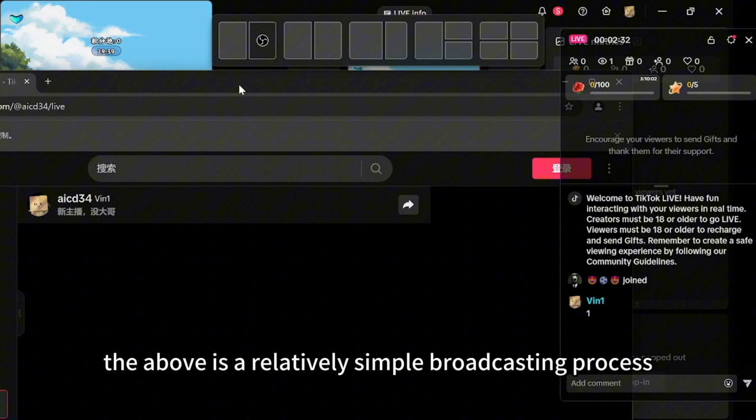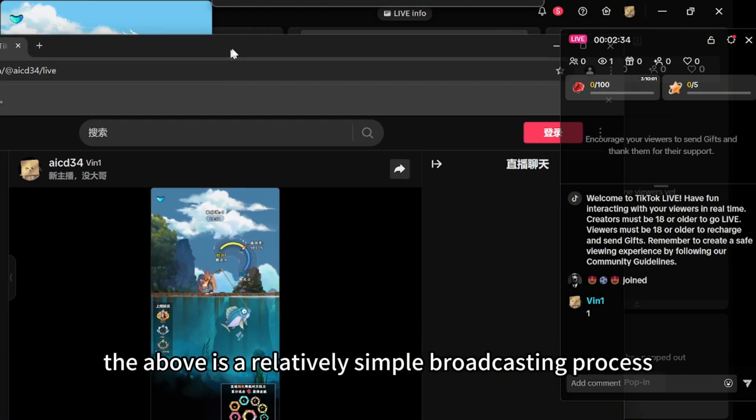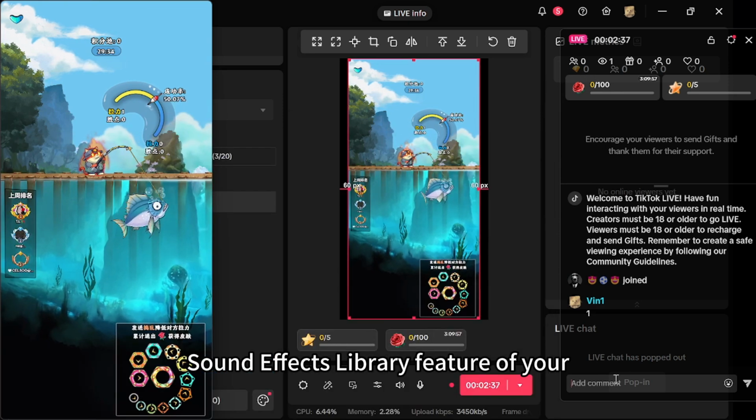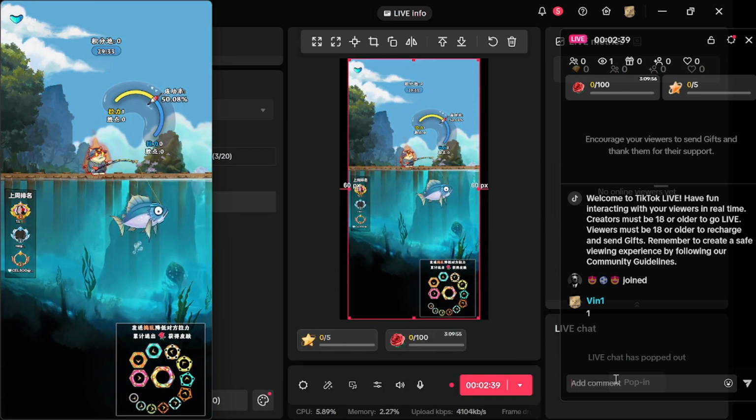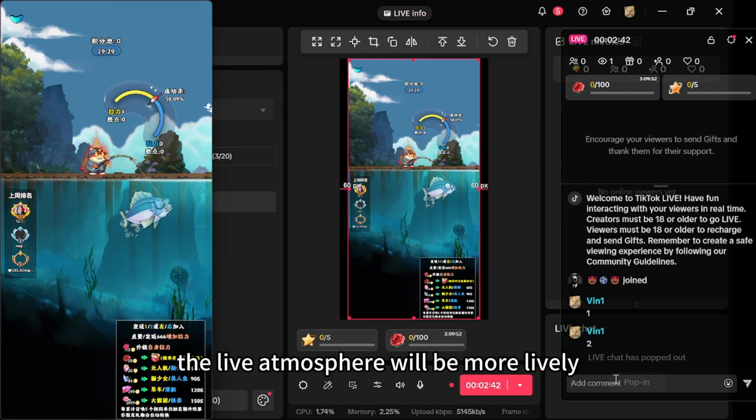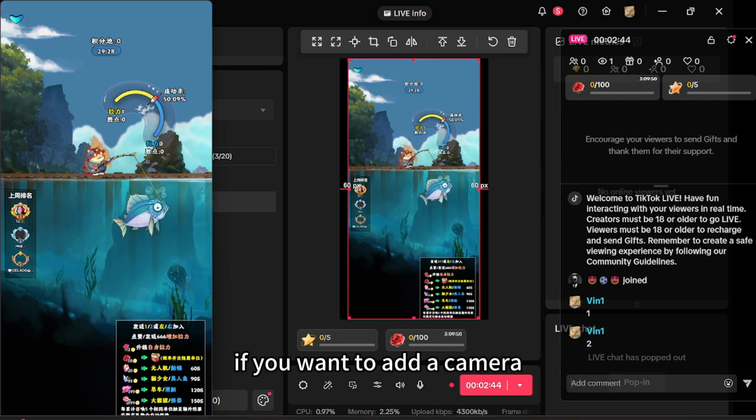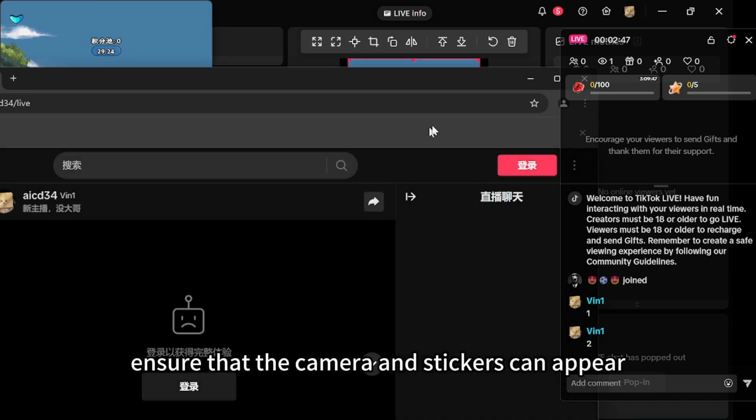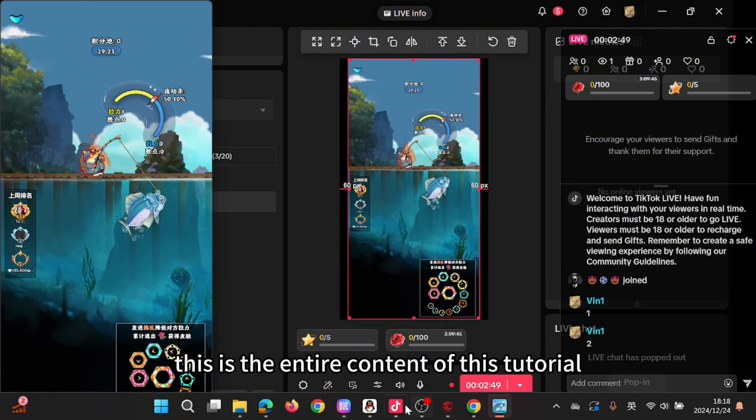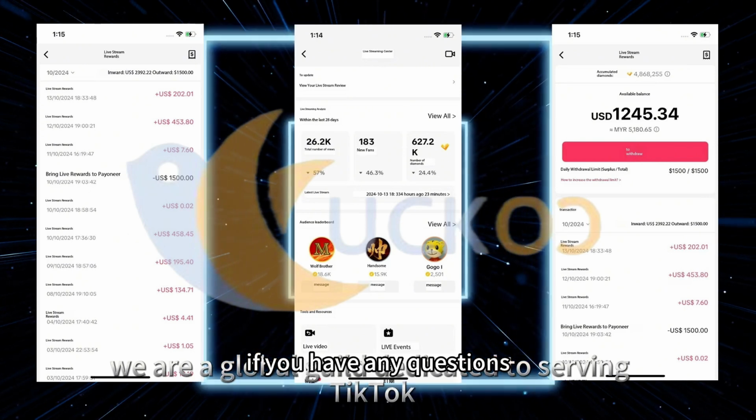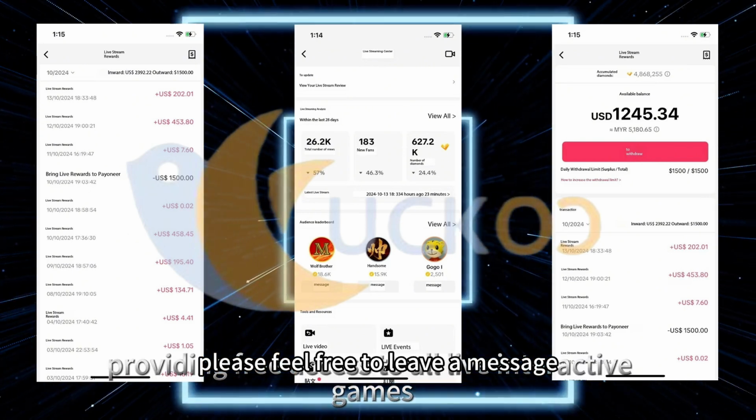The above is a relatively simple broadcasting process. If you need to add sound effects, you can use the free sound effects library feature of your live streaming companion. After adding sound effects, the live atmosphere will be more lively. If you want to add a camera, remember to adjust the image layer to ensure that the camera and stickers can appear on the game screen. This is the entire content of this tutorial. If you have any questions, please feel free to leave a message.